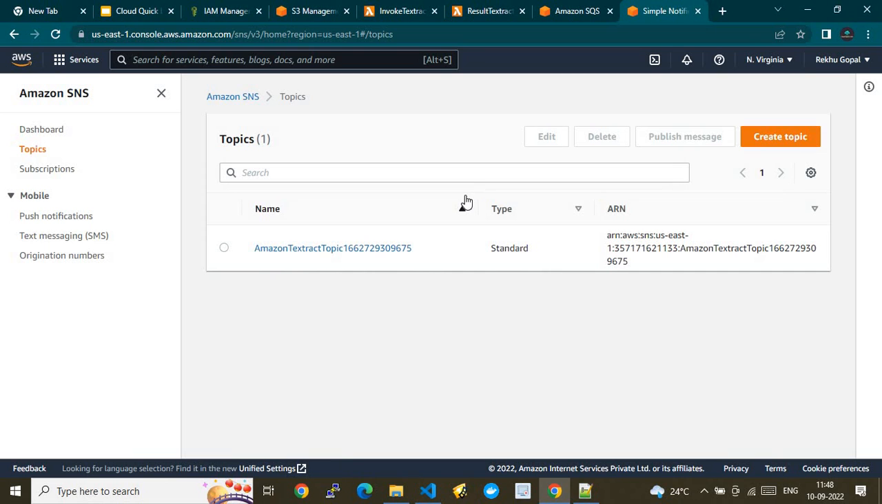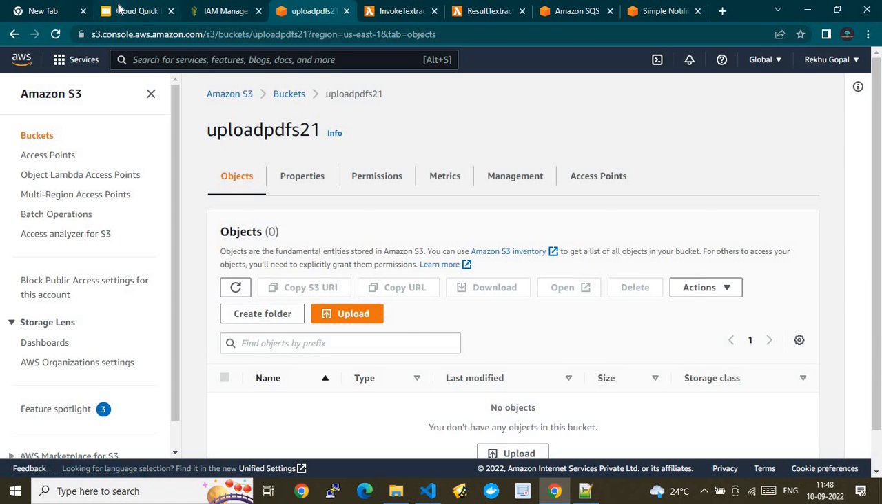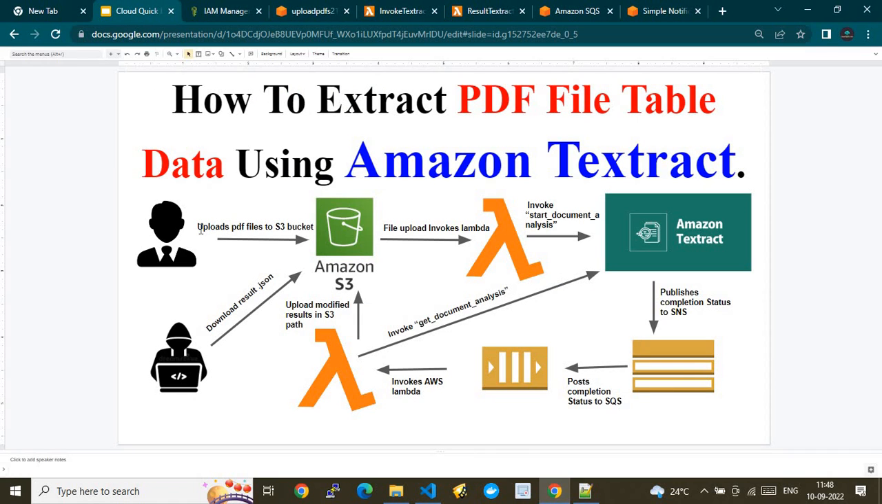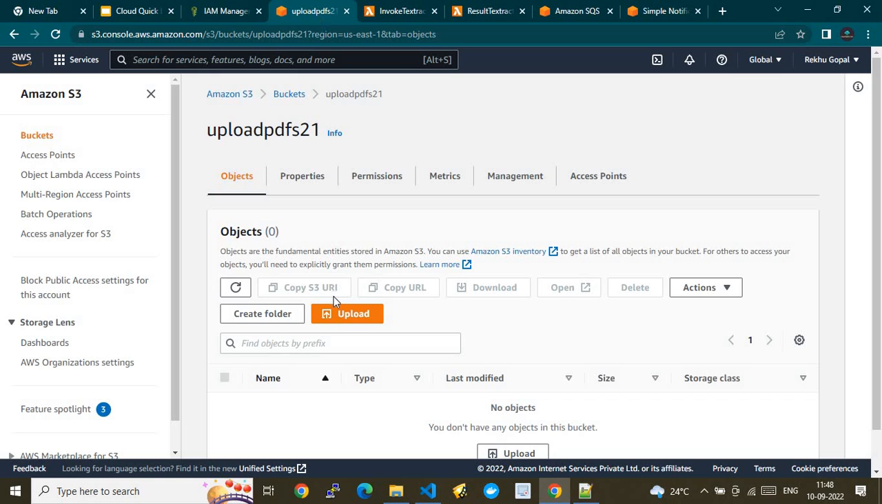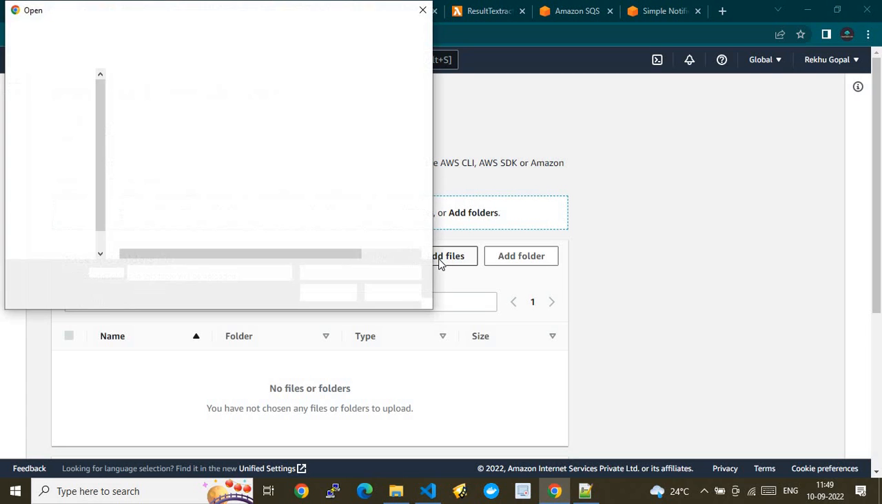All right, so now it is show time. I have walked you through this one. Let's test it. For the testing, we're going to follow the process. Let's say I'm a business user, and I'm uploading to this upload bucket. I'm going to go to add files. So what I'm doing is uploading a file to this bucket.